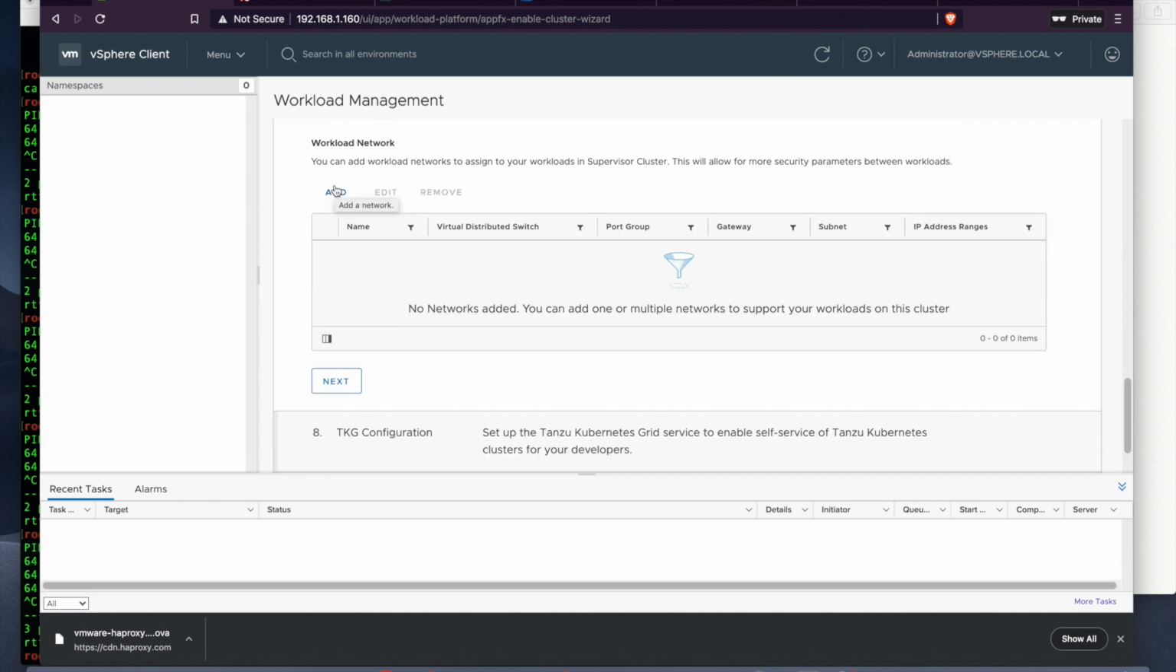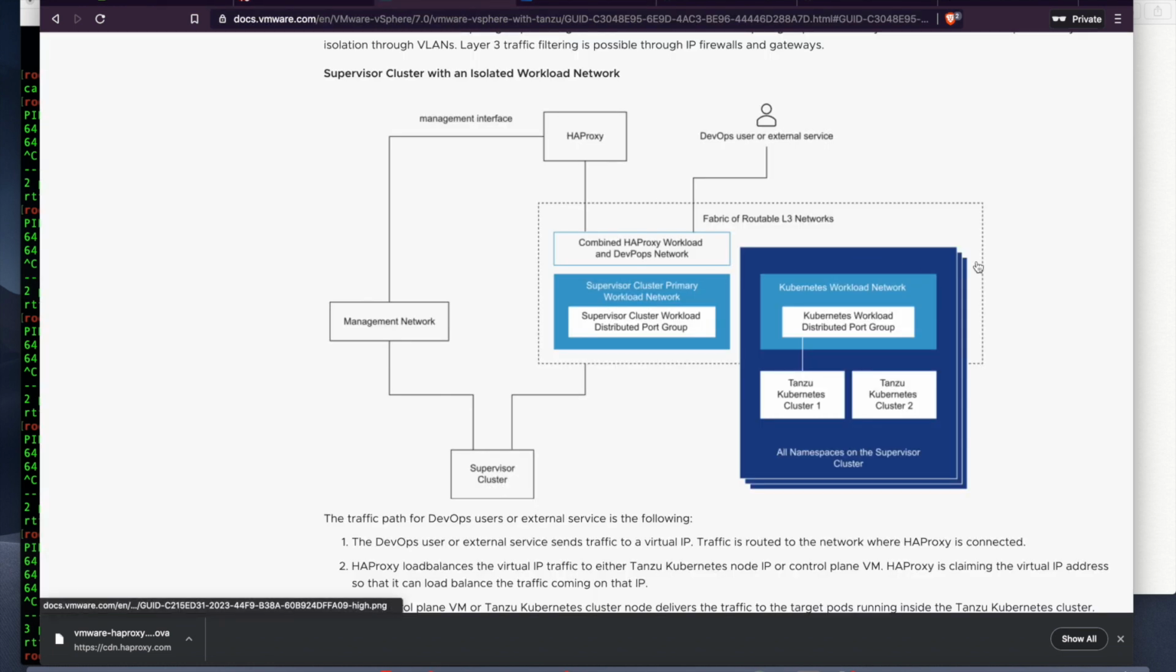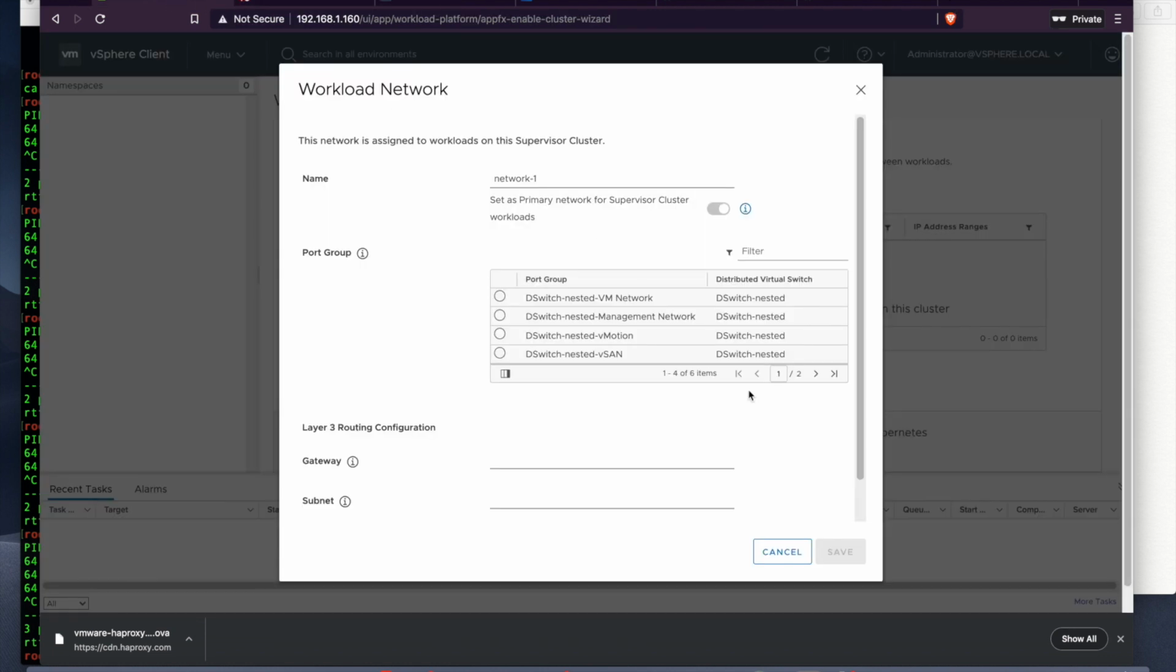Okay, so now we're going to assign a workload network, which is the network that those nodes are going to be deployed to when we deploy an upstream Kubernetes cluster. So we'll call it network 1, that's fine. Now remember, there's a couple of different configurations you can have for the workload network. If you recall this diagram here, you can either have the supervisor workload network be isolated from the Kubernetes cluster workload networks. In our case, they're not isolated. We're going to just use the same network for both. But if you're going to use multiple, you'd use this toggle here to set the primary network or set the other networks.